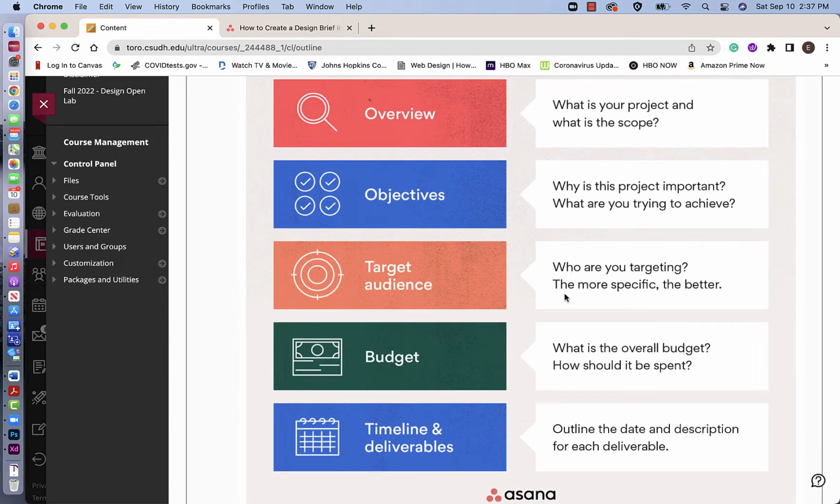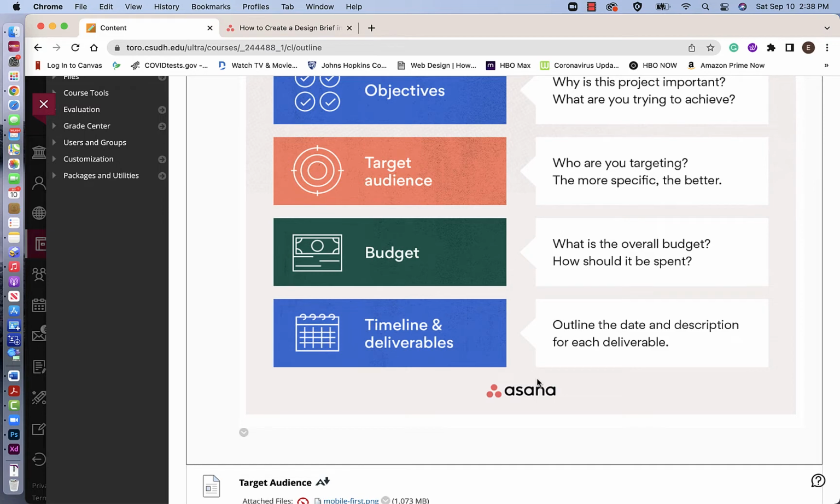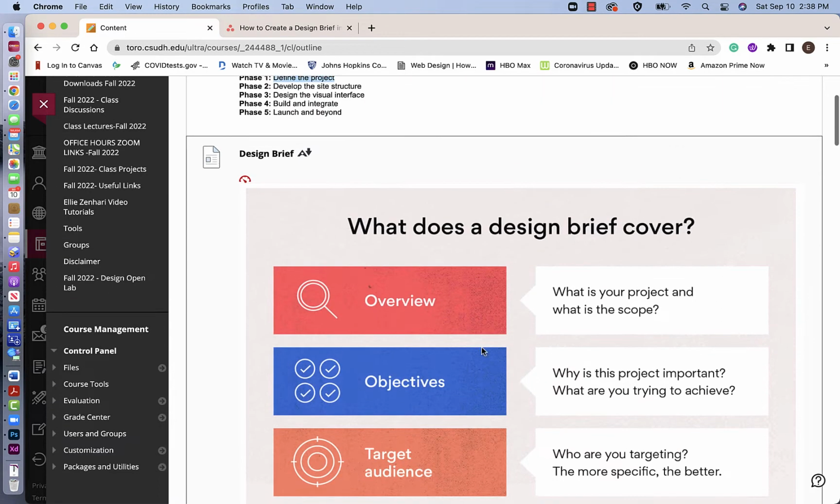Then you want to identify your target audience, and the more specific, the better. I'm going to get to this in a minute, but moving on here, this is kind of a summary. Then you want to figure out what your budget is and how much you think it's going to cost to create the site. And then you want to outline the dates and descriptions for your deliverables.